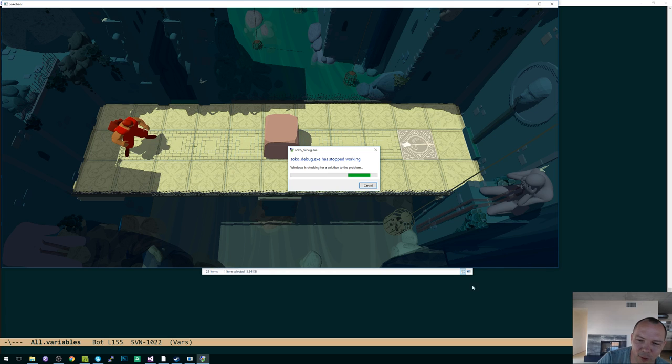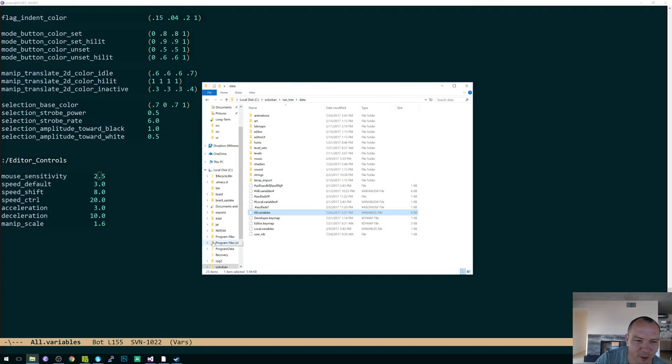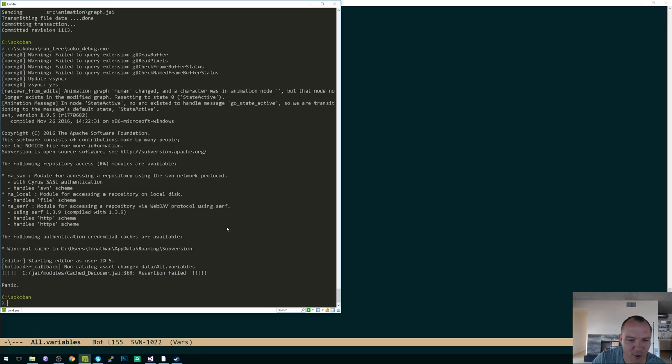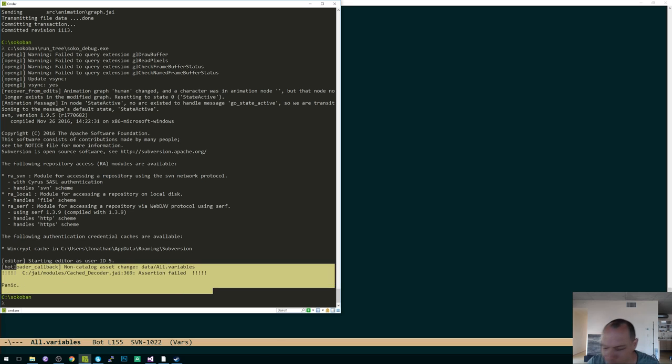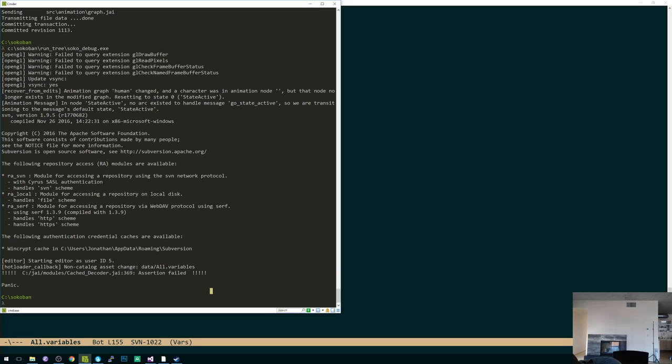Oh, it's the audio crash. Let's make sure that's what it was. Yep, cache decoder. Okay, let me put that on the list. I want to finally fix that. There's something where the OGG decoder eventually decides that it failed to decode, and I'm not sure why that happens.